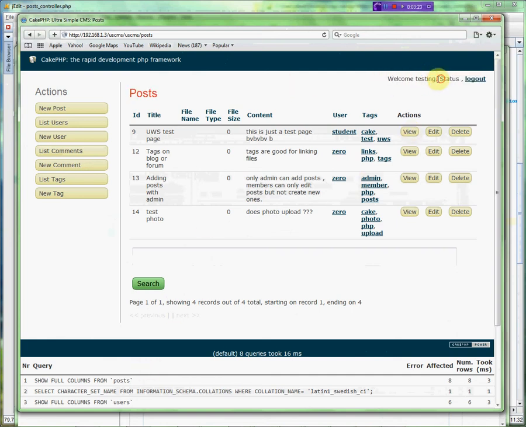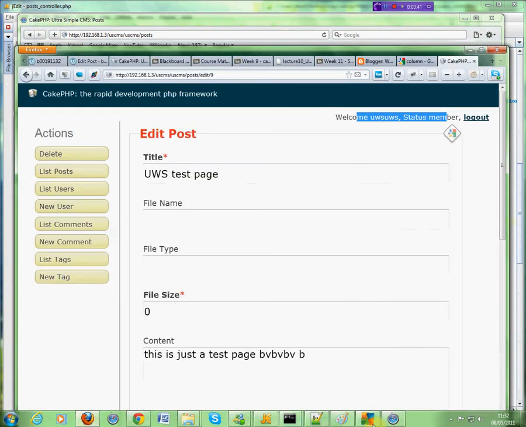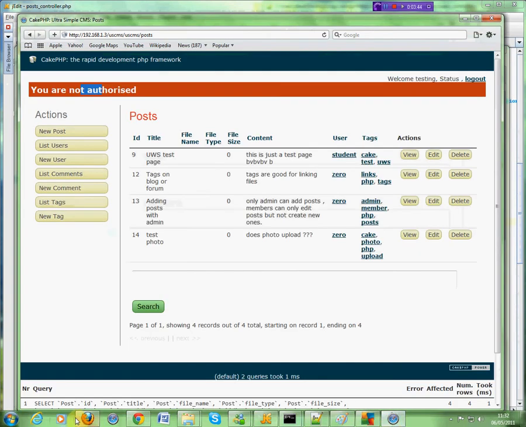We are testing our status. We don't have a status because you're not a member yet. Well, you're a member but you don't have a status, so you're not a member or an admin, you're just a no one. You can add your own status in. So basically we go here and try to edit it, and we're not authorized, and that's because we're not an admin and we're not a member.